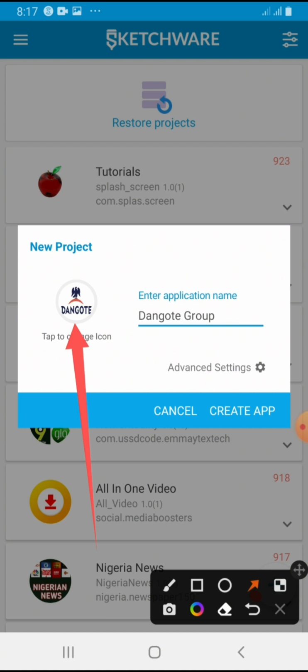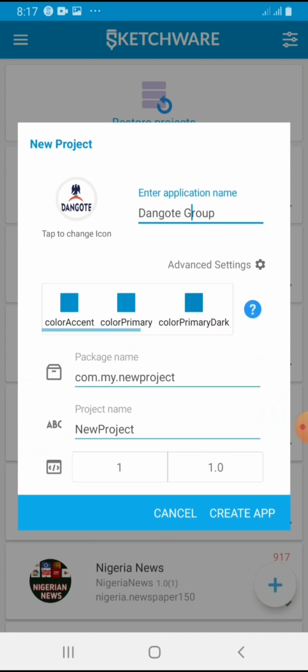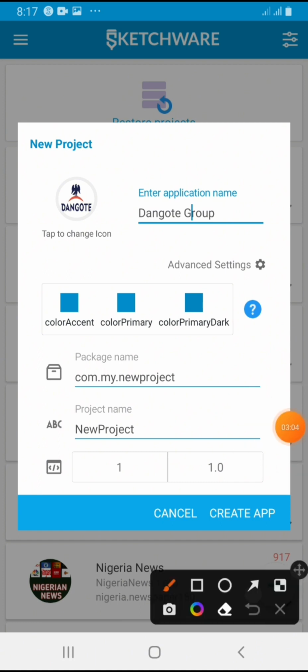So you see advanced settings. You click on it. You see color accent, color primary, and color primary dark. You all know that Dangote Group's colors are deep blue or blue black, and white, and something like orange. All these things are things I found out while I was researching that website.